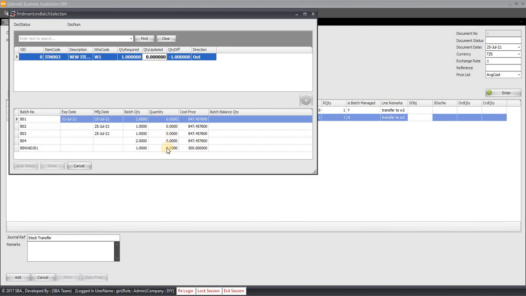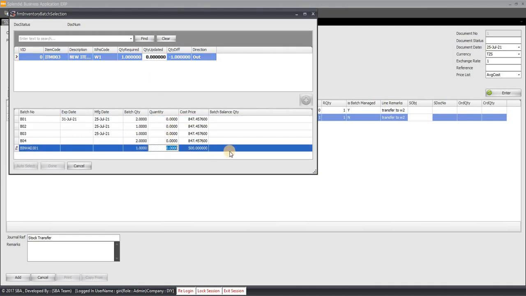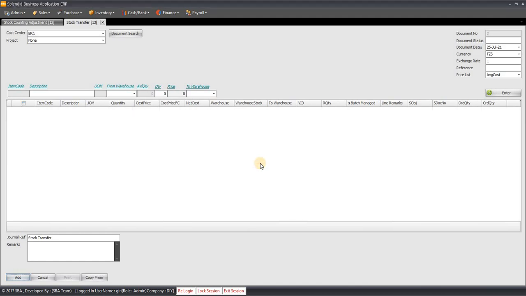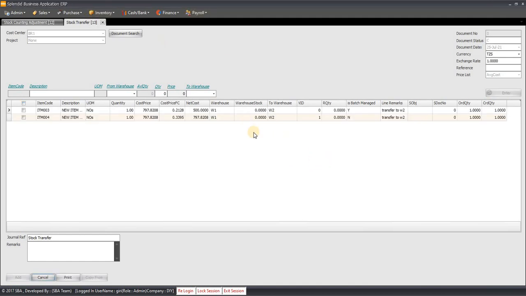And we are selecting the batch from, let's say, the inventory adjustment 1, which we have done right now. Even if you see, different batches have different costs. So now here we are selecting the cost of this batch, and then done, and then add. So now we have transferred, it is completed, and the stock adjustment is also completed.